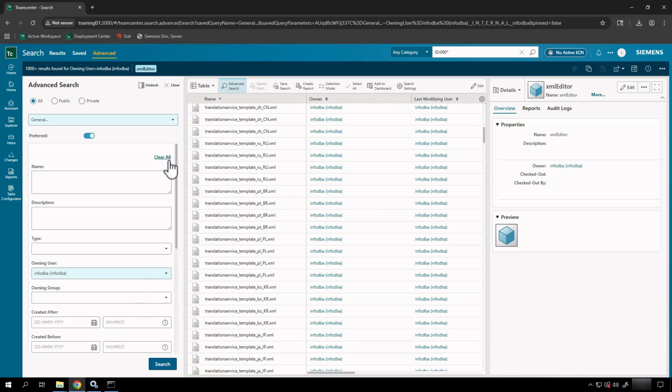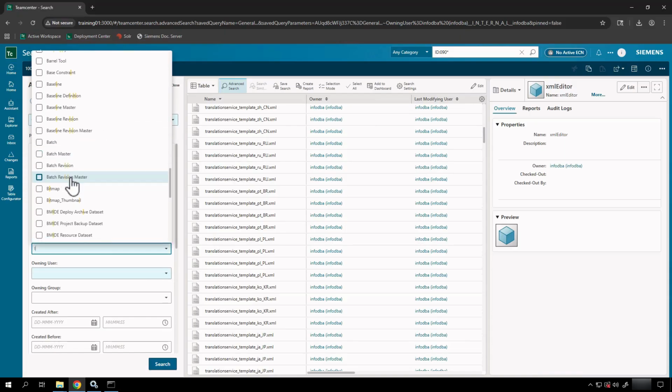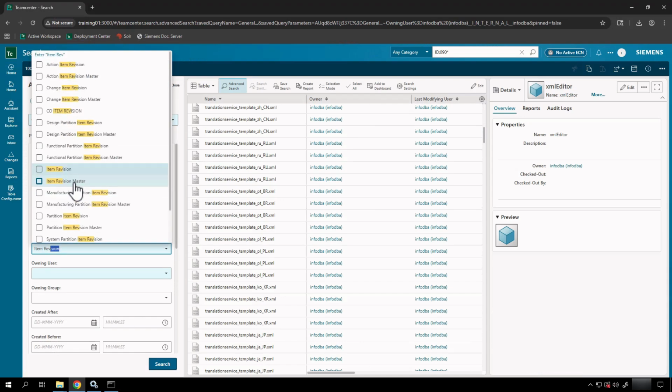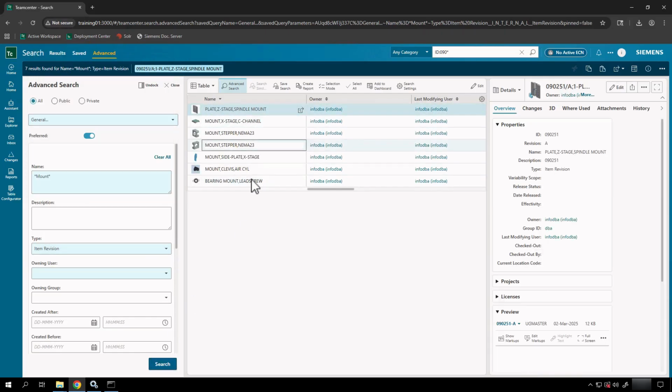Now, in this case, I'm going to hit clear all. The general search is really nice if I want to search for maybe a name that includes mount and I want the type to be item revision. I can just start typing item space revision and it will narrow it down for me. And then I can hit search and I can find those objects here.